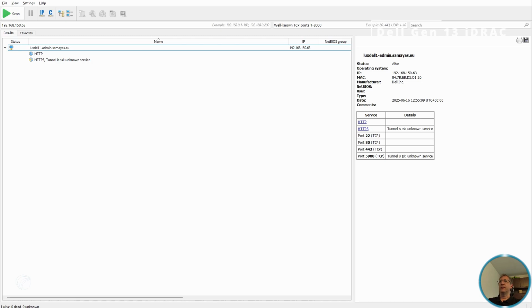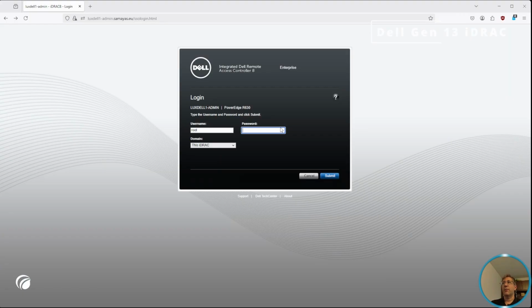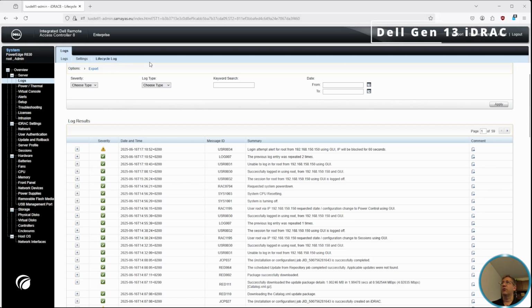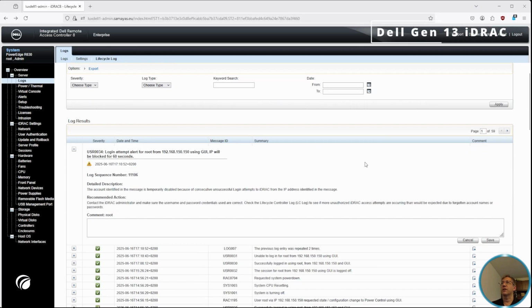A little port scan on the iDRAC showed us the following open ports: HTTP, HTTPS, 22, which is SSH, and port 5900, which is used for the old way to connect to the iDRACs. Now let's say I'm a hacker and I want to brute force this iDRAC, so I can try a number of passwords. And after my third try, I already need to wait for 60 seconds. So that's good, it slows things down. And after 60 seconds, I can try again. So if I go to the log and I go to the Lifecycle Controller, there I can clearly see a user attempt has been made and has been blocked for 60 seconds, which is quite good.